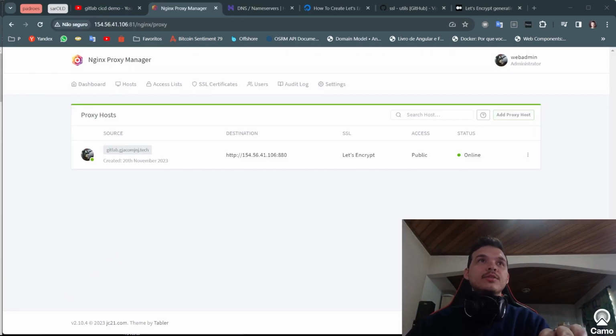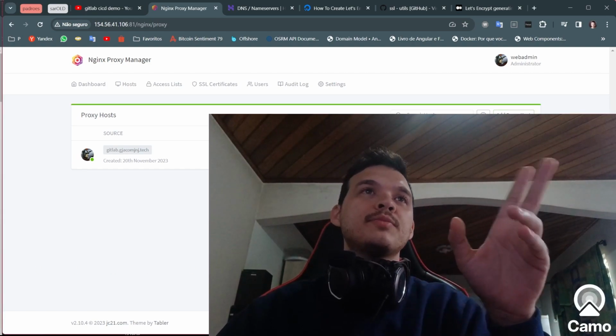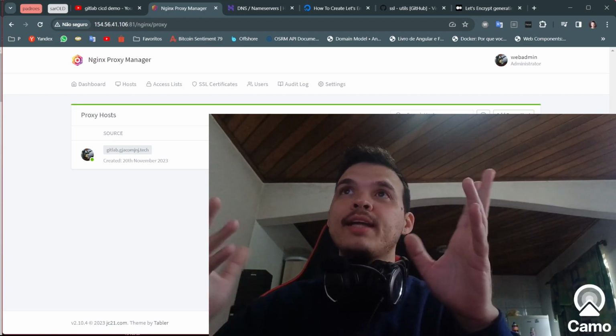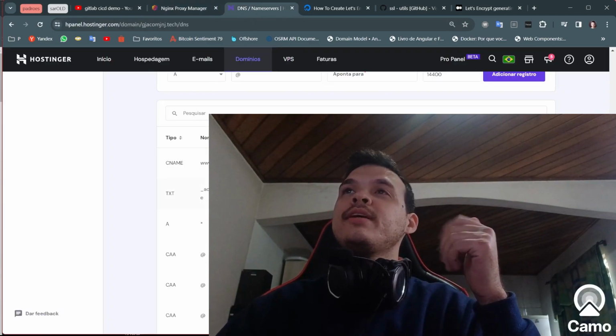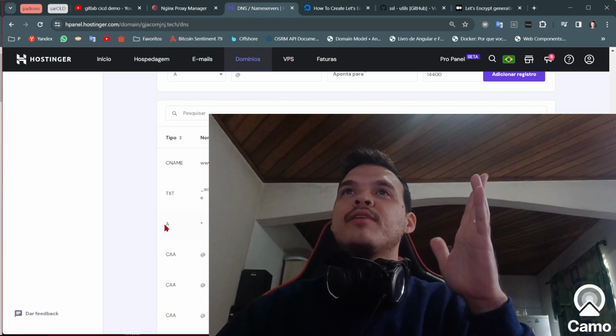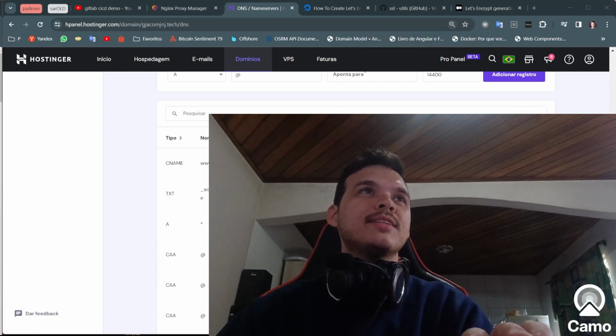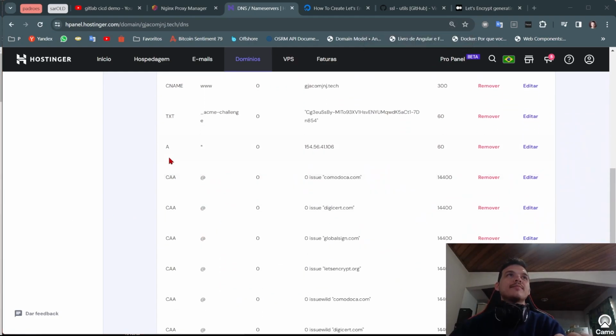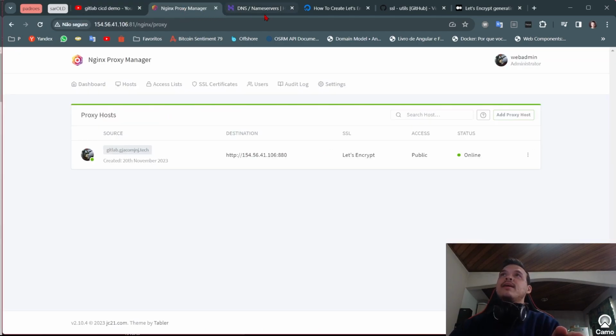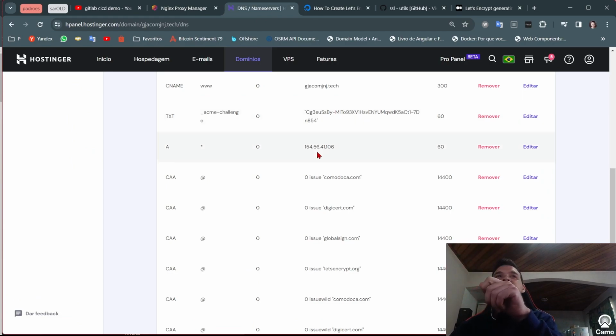So one way to solve this problem is putting a reverse proxy in front to handle our connections. In my registrar, I have an A record. You may have already seen it. Let me show it here. So these are the A records. This sign means any subdomain I want, pointing to my server, automatically on ports 80 and 443.